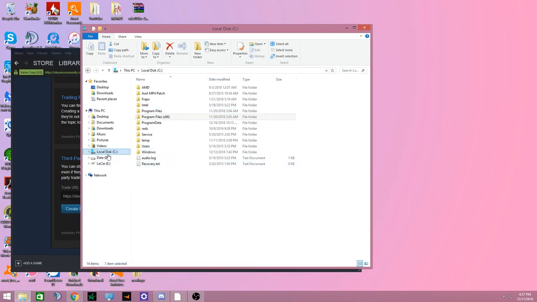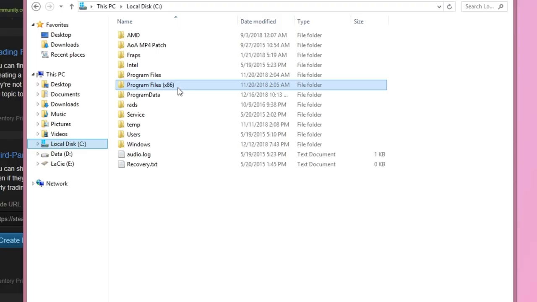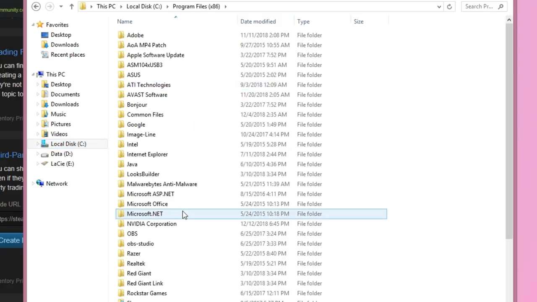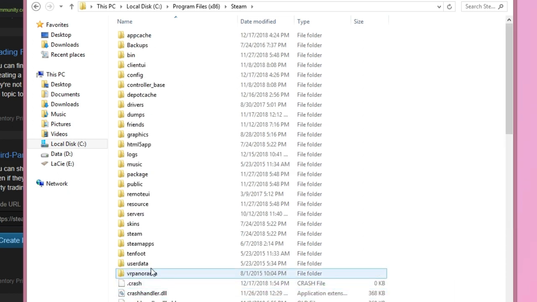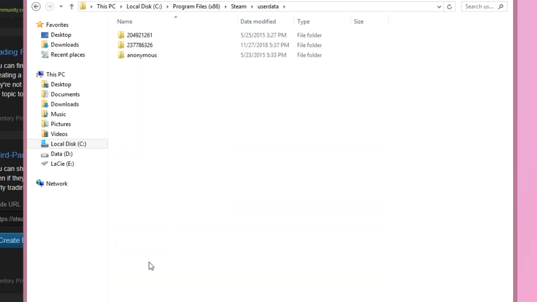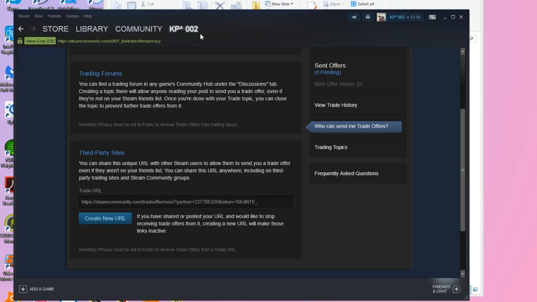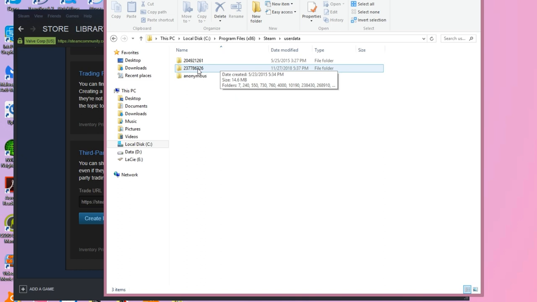You actually want to go on your local disk of your PC or laptop or whatever it is. You want to click on Program Files x86. Find the folder labeled Steam, and then find the folder labeled userdata. In this folder, there may be a couple of different folders or files, and here's how you find the correct one. These folders are linked to your Steam account with an identification number. To find this number, all you need to do is go on your Steam account, go to Inventory, and then Who Can Send Me Trade Offers, and in this link, you will actually find your number right there before the token. This number will match a folder in this userdata folder.